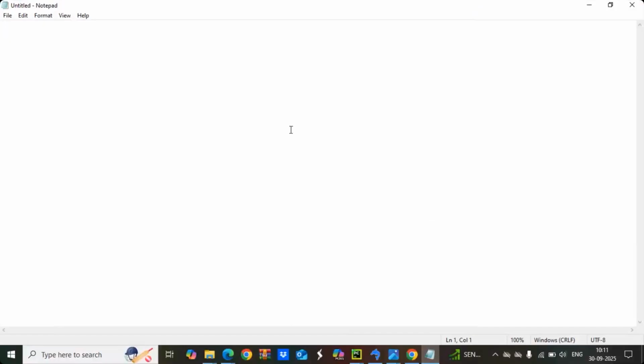So we can create the sets using curly brackets, or you can write the set function like this. This indicates the sets.